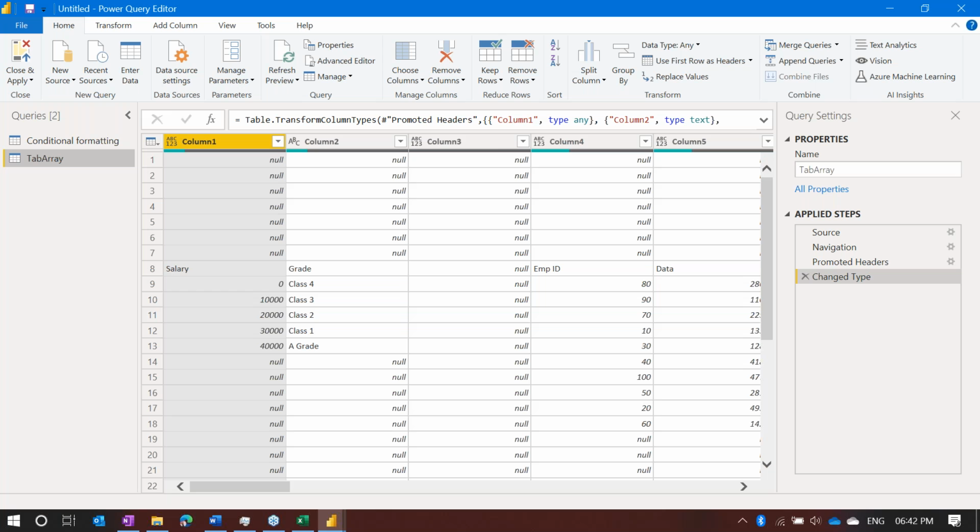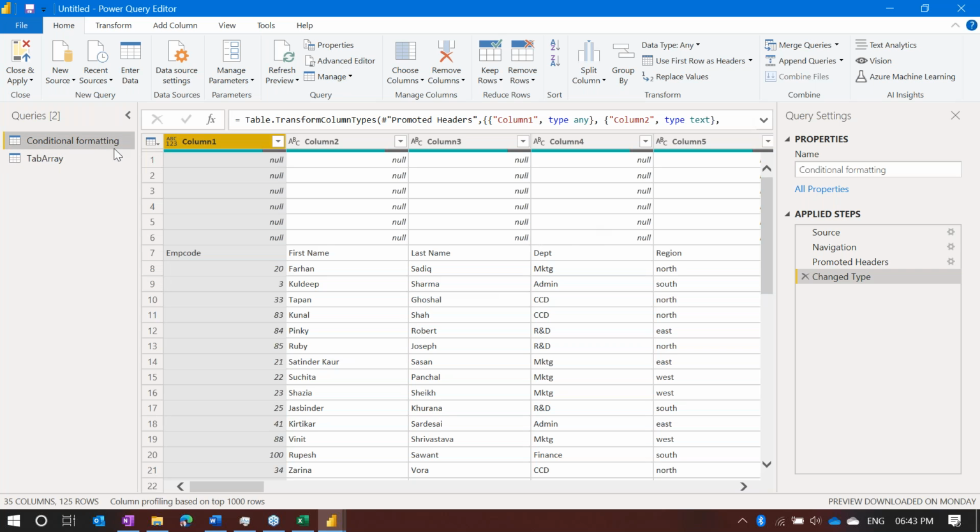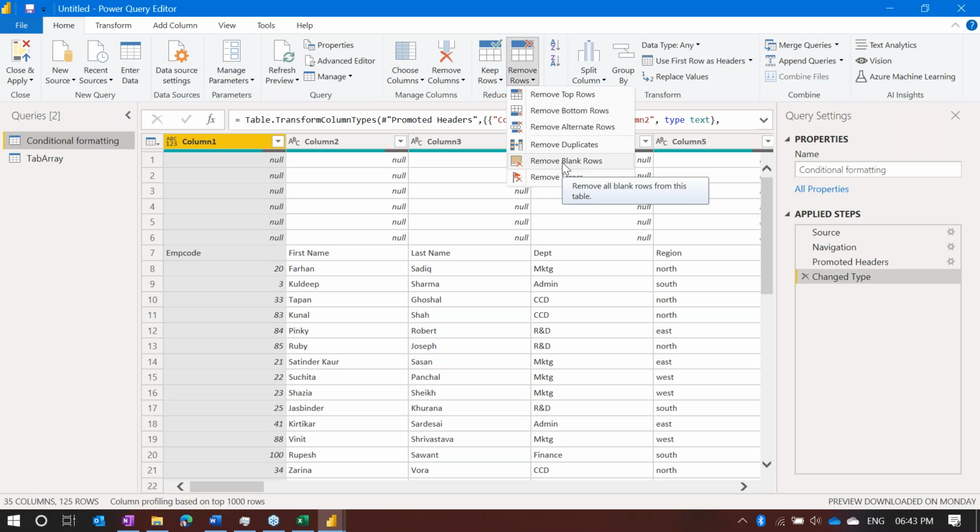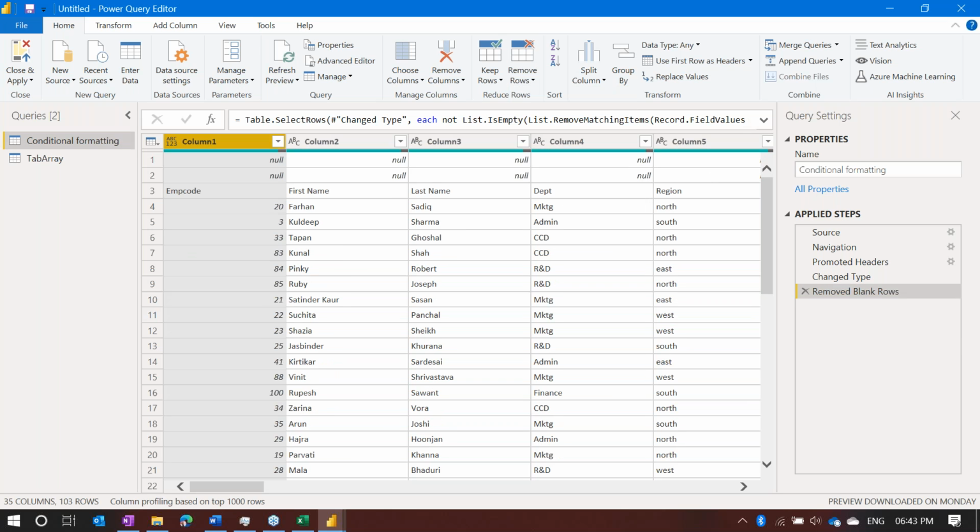I'll repeat it again. So first, I have the conditional formatting sheet, right? I go to the conditional formatting sheet. I see that there are plenty of records and I would like to remove all the blank records. So what I'll do, I'm in conditional formatting. I go to remove rows in the home tab, and I click on remove blank rows.